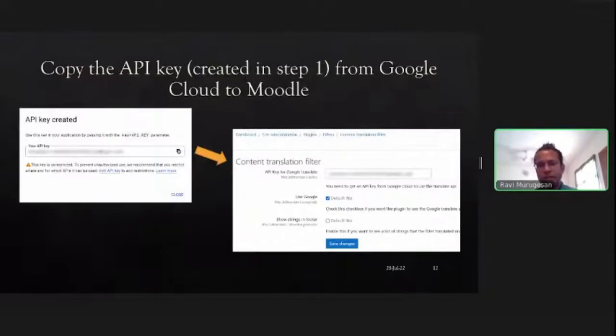Once you install those plugins, the first step is to copy over the API key from Google Cloud to Moodle. And on Moodle, you would go to the Content Translation Filter settings, as you can see in the breadcrumb at the top, on the screenshot on the right: dashboard, site administration, plugins, filters, Content Translation Filter. You can copy over the API key over there, and you have to check use Google. I think the default is no. And save changes.